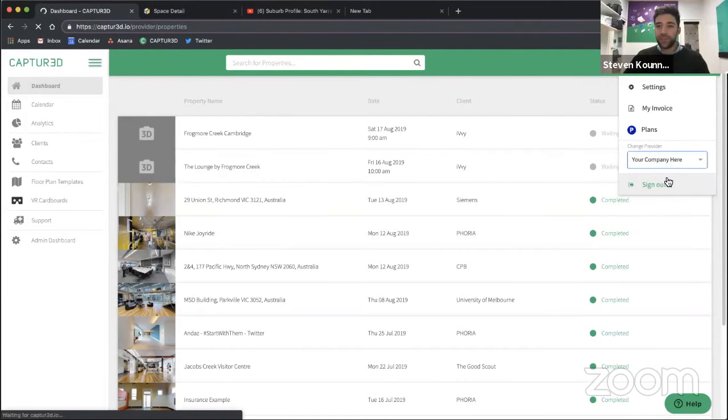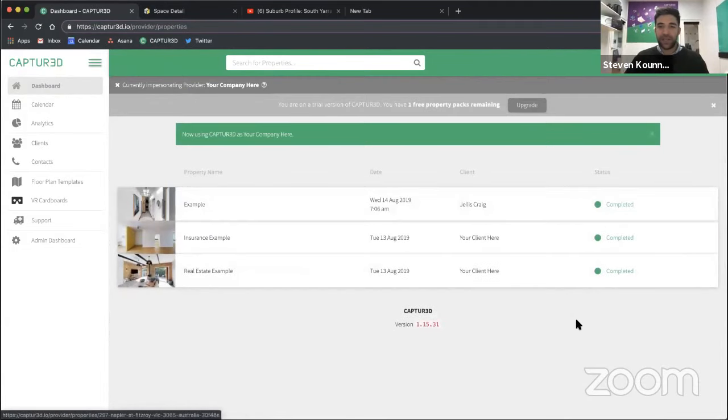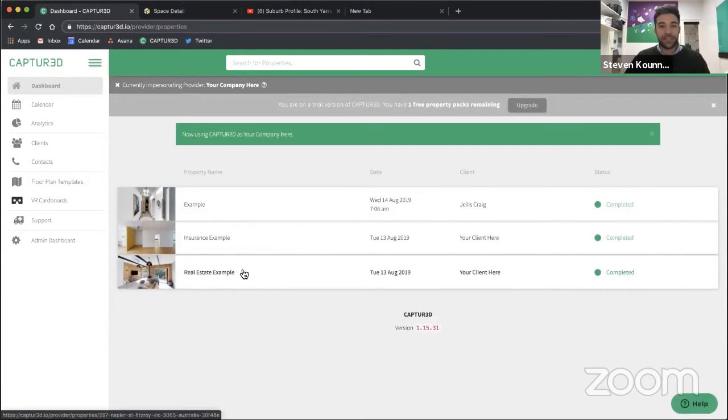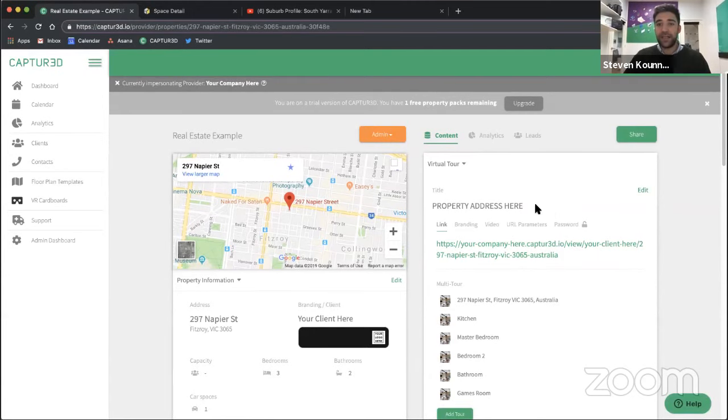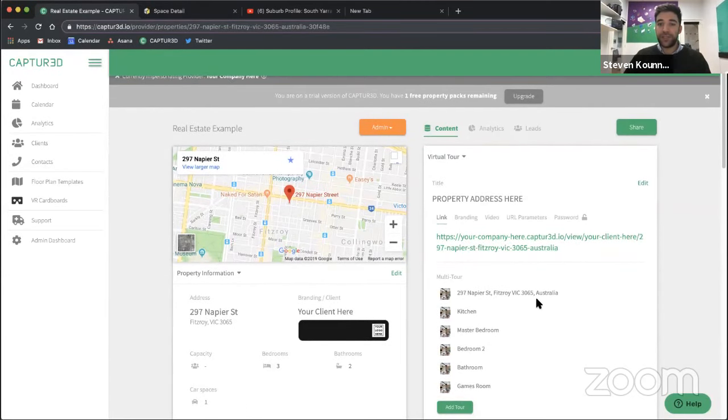Yeah, absolutely. So I'm just jumping into our demonstration account here, and these are a couple of the demos that we had yesterday. We'll start with the real estate example. Each property has its own internal dashboard here as well. On the right-hand side is the virtual tour, and as you can see, it's got its unique URL. It says your company here, so obviously your company would go there. And then the rest of the URL is a vanity URL with the client name and the property address.